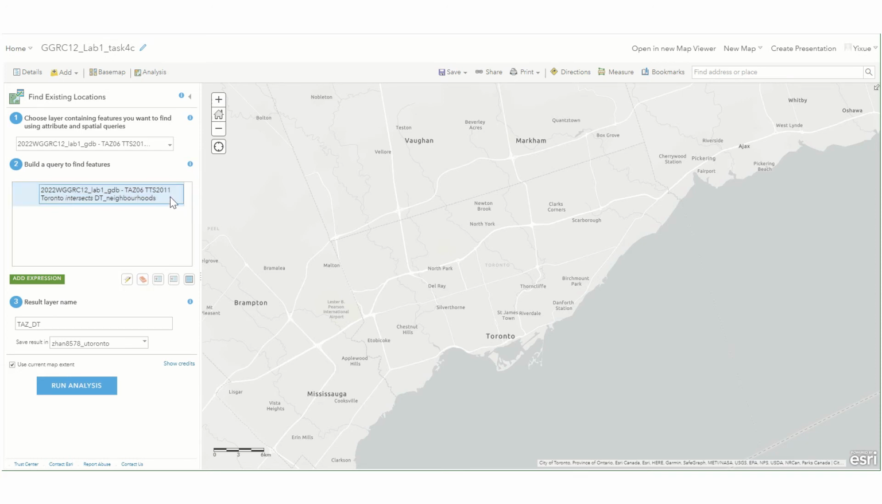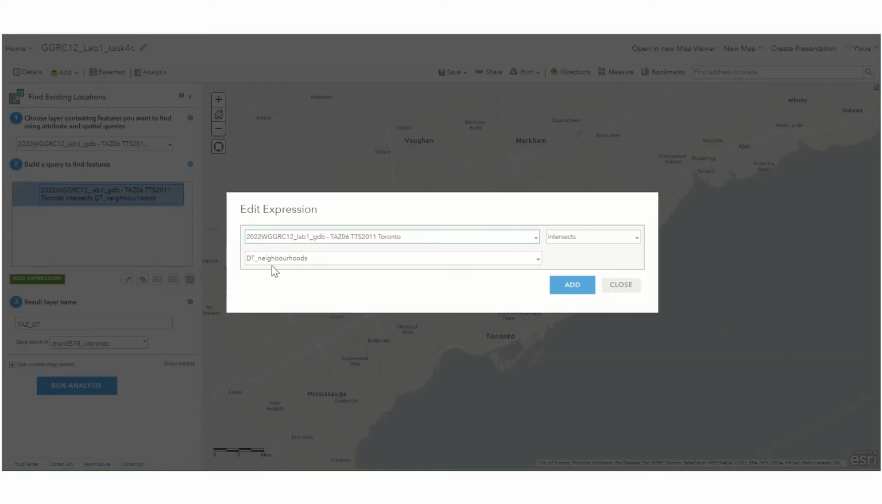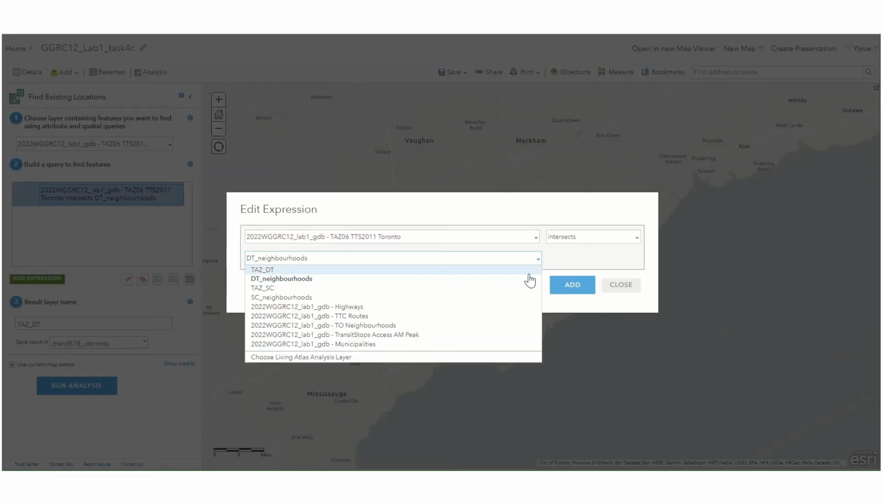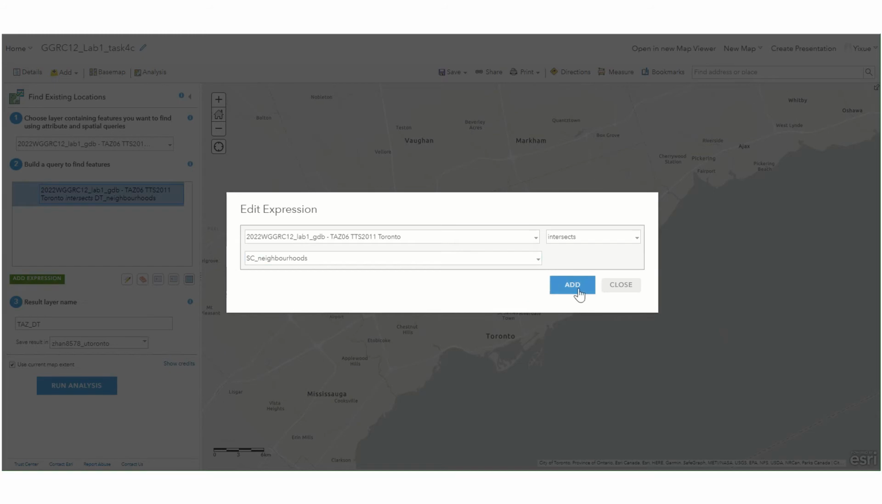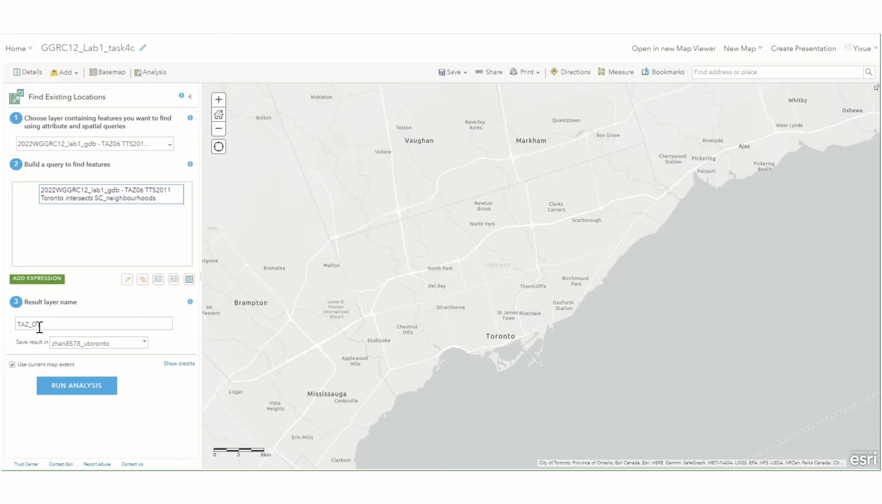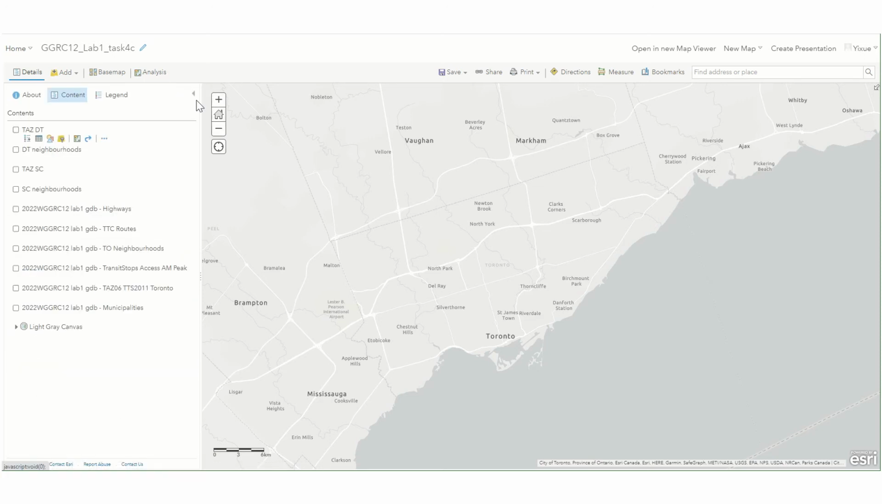You can also edit the expression to make TAZ intersect Scarborough neighborhoods. Then you will have TAZ-SC, which means TAZs that are located in Scarborough Town Center. And here are the outputs from the selection.